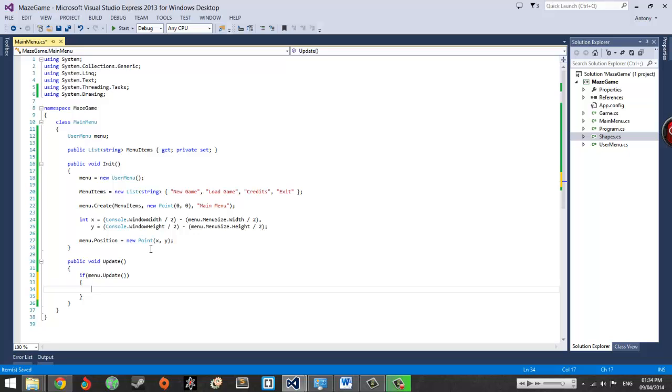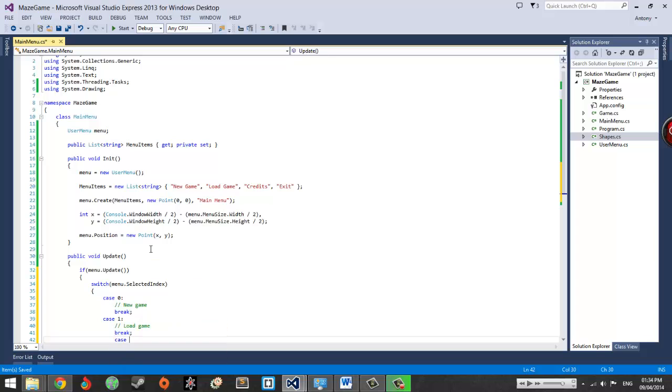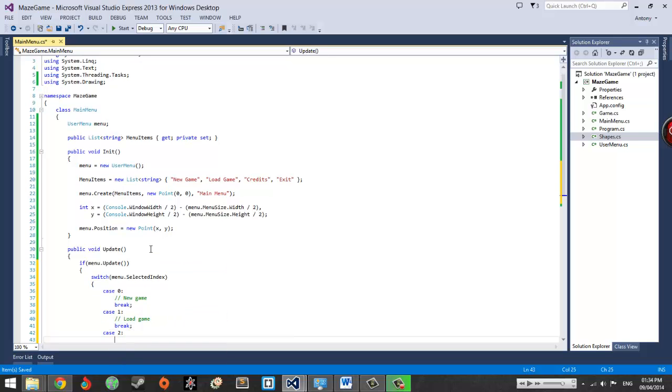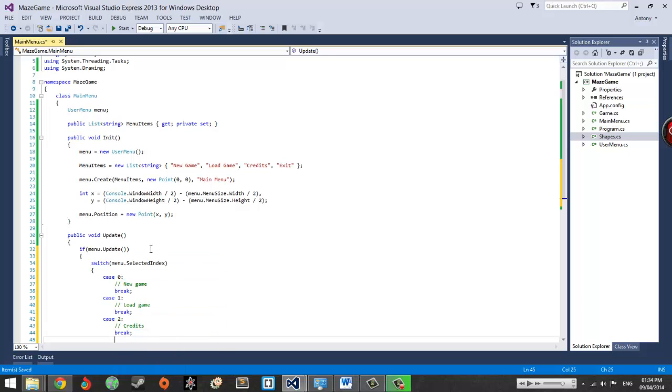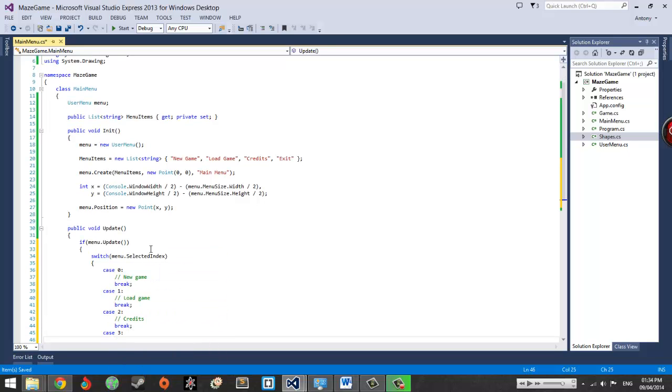I think we should quickly add this in now. So switch menu.selectedIndex. So case 0 is new game. Break. Case 1 is load game. I'm going to put the same comments. Break. Case 2 is credits, break, and finally case 3 is exit.